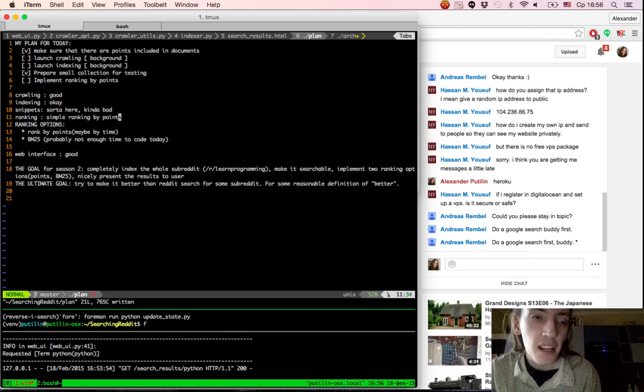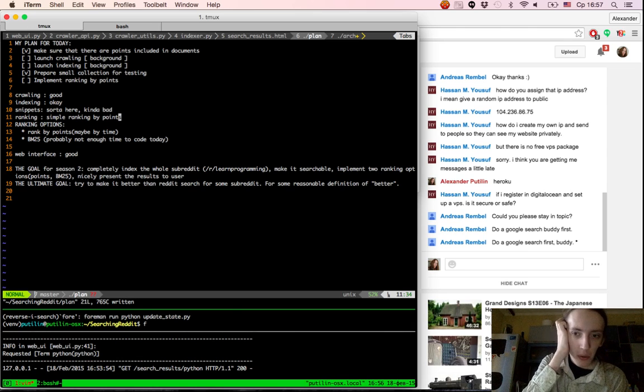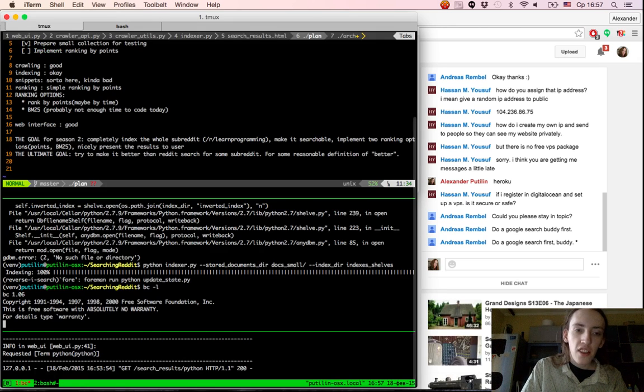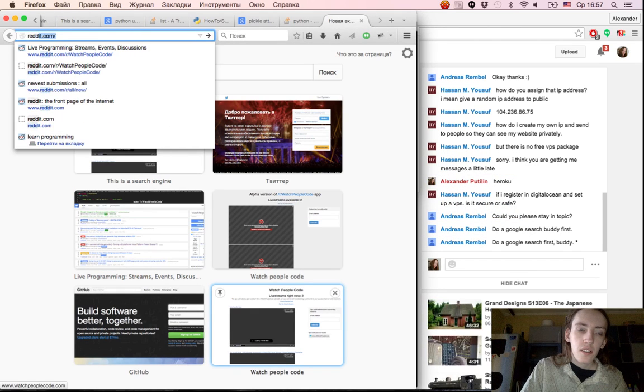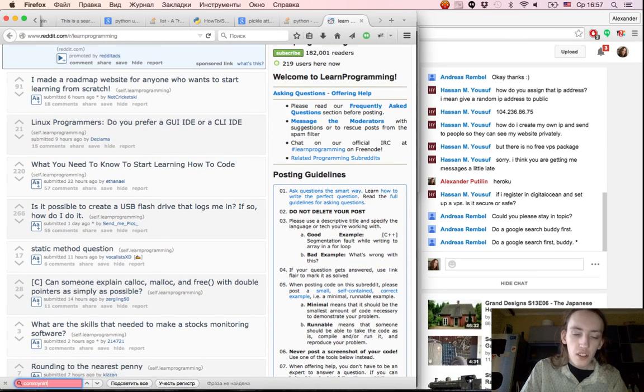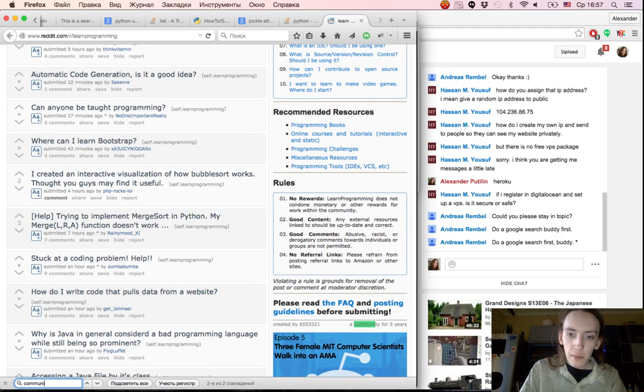Again, as you know, my goal is to index the whole subreddit, right? And to index the whole subreddit, I need to download the whole subreddit. Maybe I should leave it running on my VPS. I don't know. Let's do some calculation. I need to figure out how long it will take to download the whole subreddit. The community has been around for about 5 years.